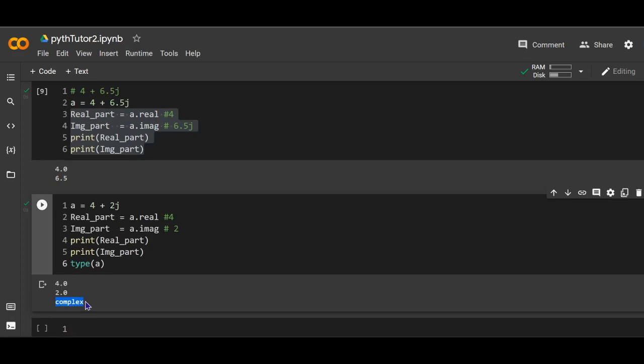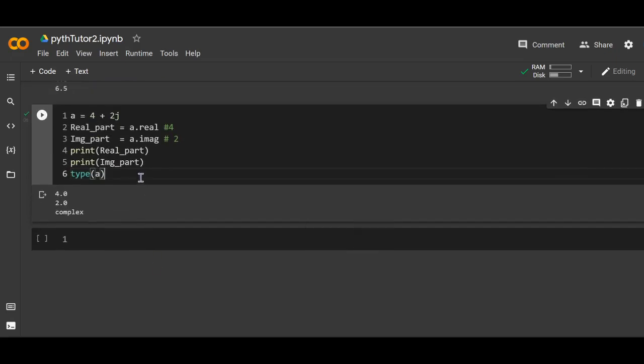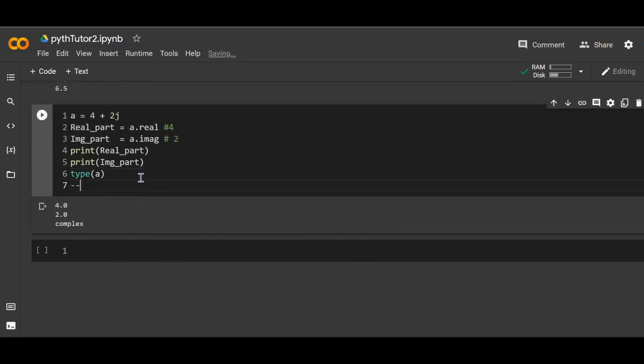Basically, we use complex numbers in scientific experiments or engineering for resolving certain kinds of values. So this is all about complex data type in Python. Thank you and have a nice day.